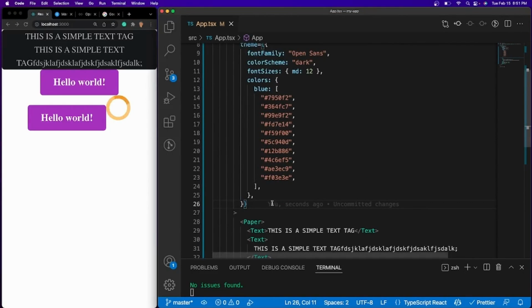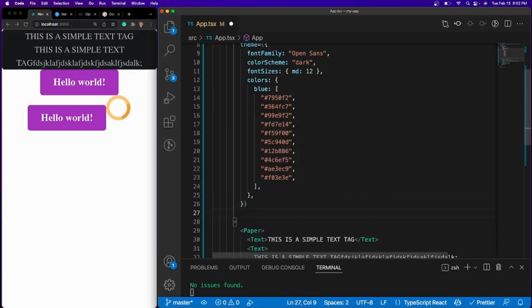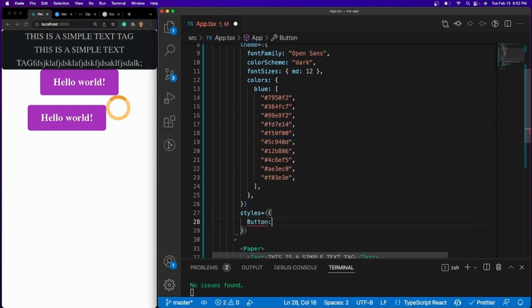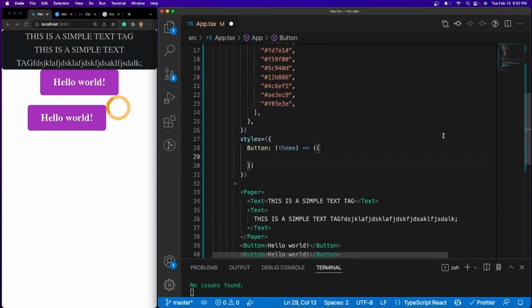It's really simple. You have two different ways of approaching this. First one is probably the easiest, is inside of the actual Mantine provider, outside of the theme, you can do styles with 2 curly braces, and we can target the specific thing we want, so button, and then we can do curly brace, theme, arrow function, curly brace, and then really curly braces. I don't know their specific names and I will never learn them.